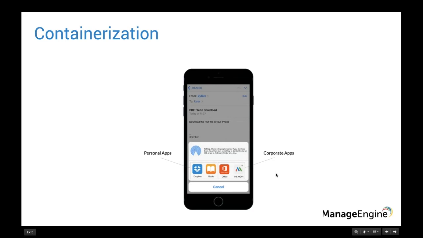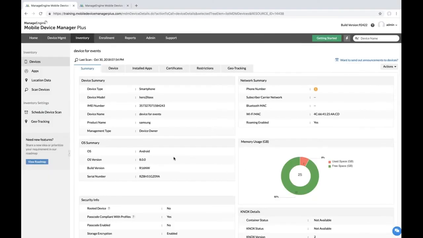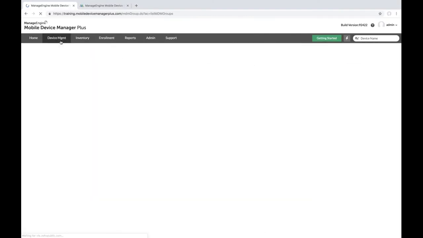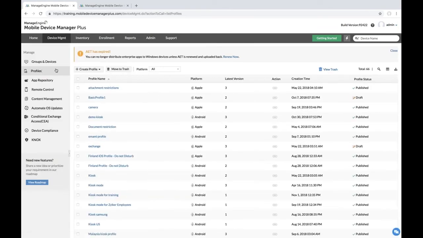So how can MDM help you in this particular scenario? I'll take you back to the MDM server, click on device management, select profiles. You need to create a corporate security profile for this. So as always, click on the create profile dropdown. And since this is a scenario involving Apple devices, we'll create an Apple profile. Give a meaningful name for this profile. Click on continue.